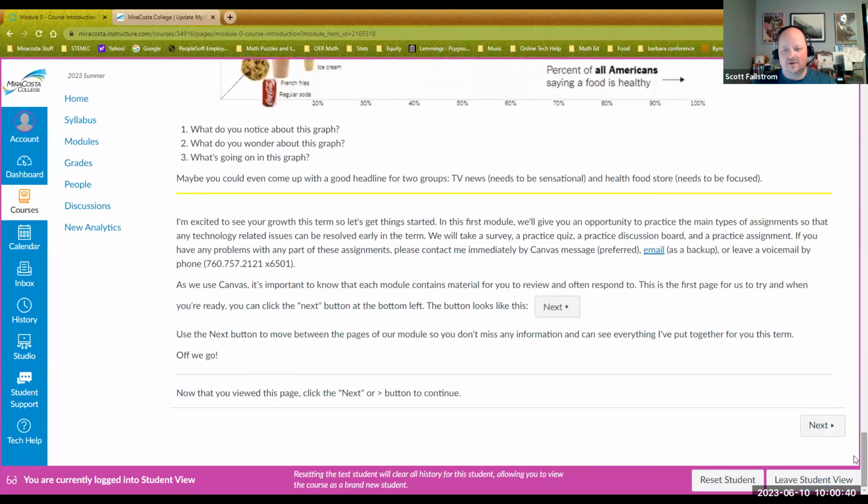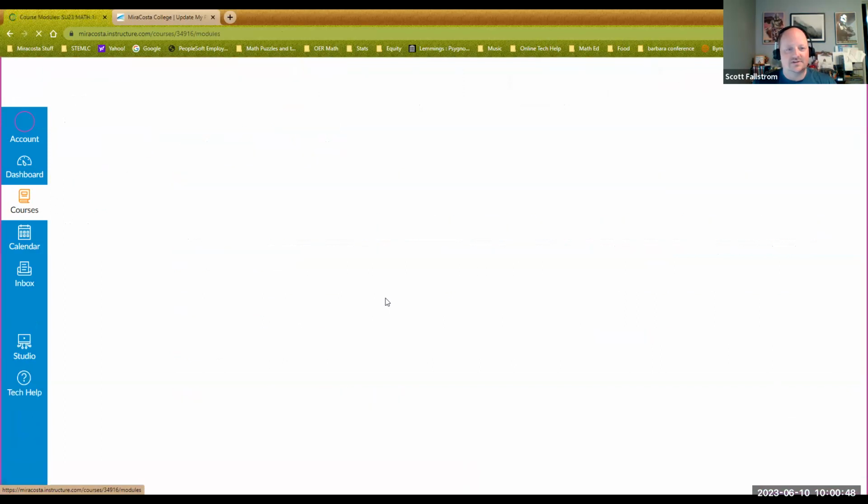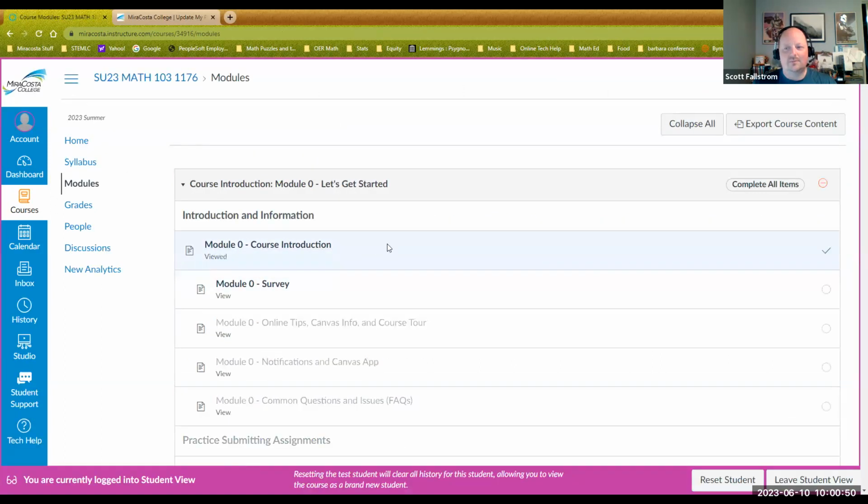And you come down to the bottom here, and there's a next button. The next button will move you to the next part of the module, the next portion. If you click on the module piece on the side, you'll notice I have now completed the course introduction by viewing it, and it has a green check mark that now says completed. Underneath, it says must view the page. I haven't done the survey yet.